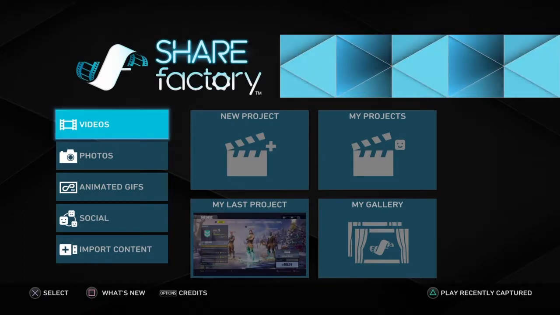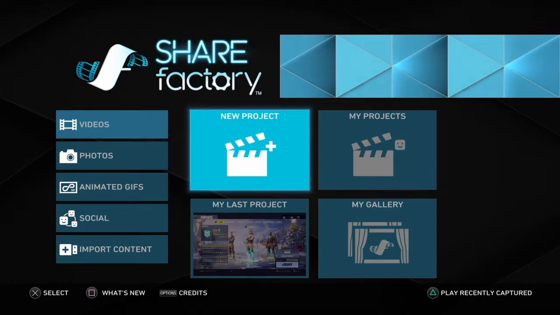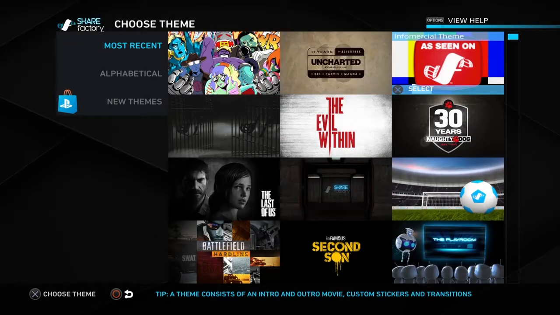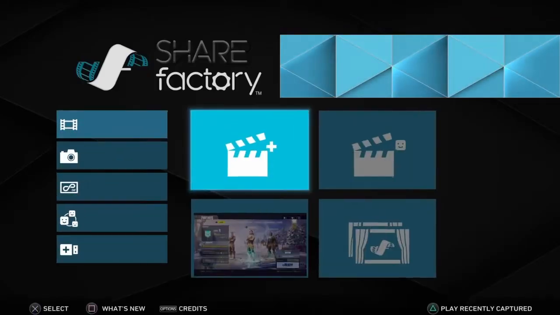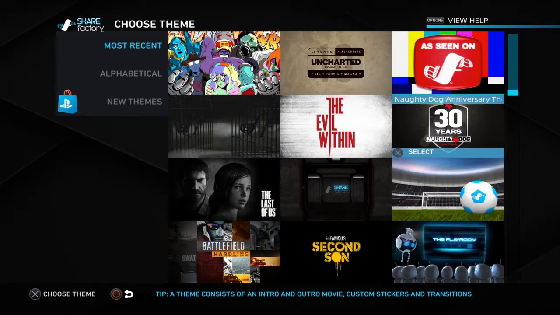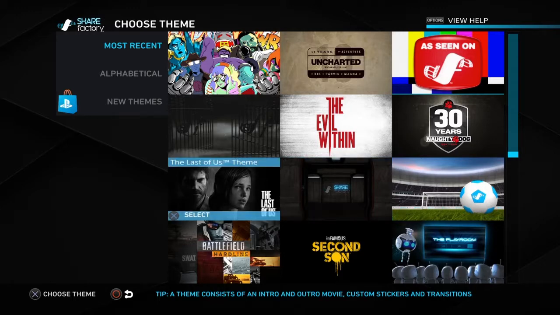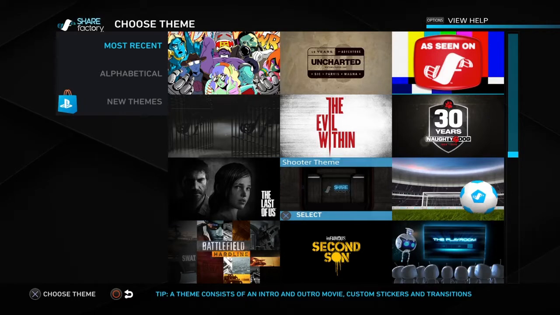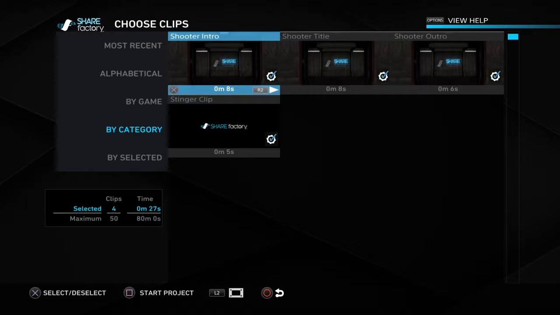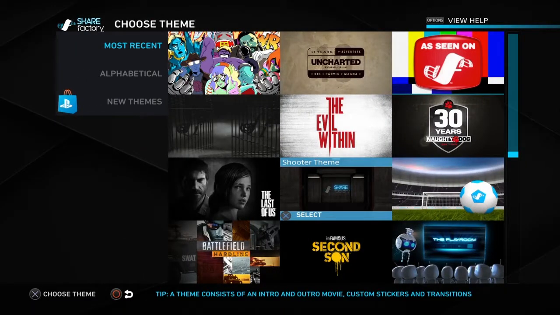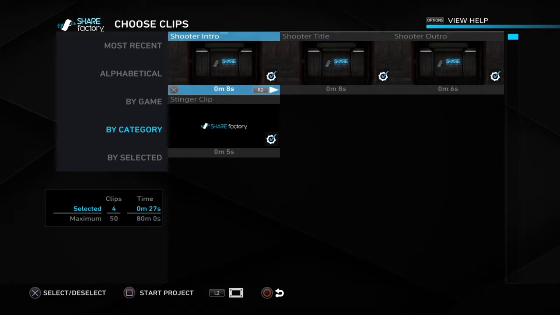So, this is what you do, okay? You go on new, you press on a new project, okay? Alright, so just pick a theme. So, it's Fortnite, right? So go on the one which says shooter theme. You know where it says Last of Us? Yeah, so this is Last of Us. Near it is shooter theme. Press on that. Alright, then press start project.